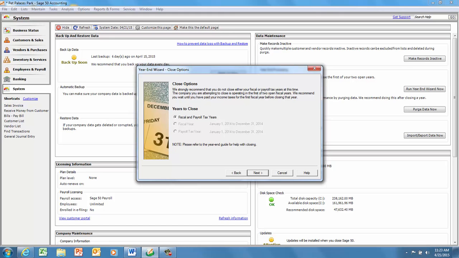Okay, and this is showing us what do we want to close. So since both of them are the same, our only choice is to close them both out. Otherwise, you can see in gray here that if your fiscal year were different, you could just close it, or you could just close your payroll year.